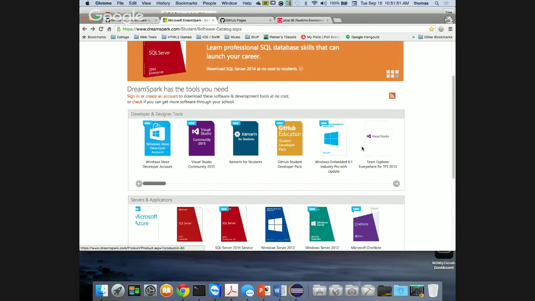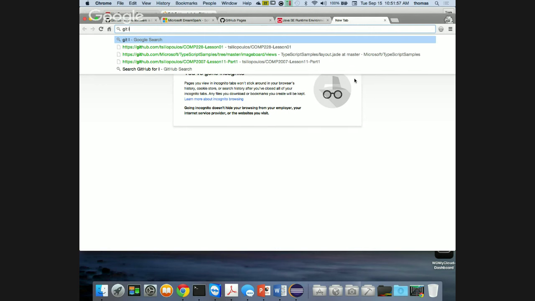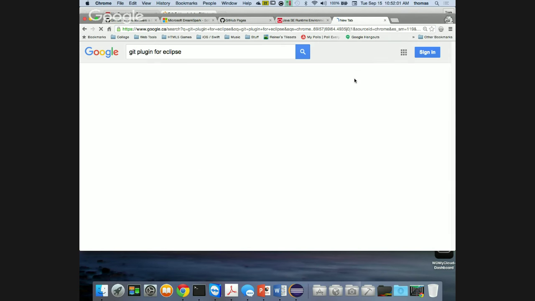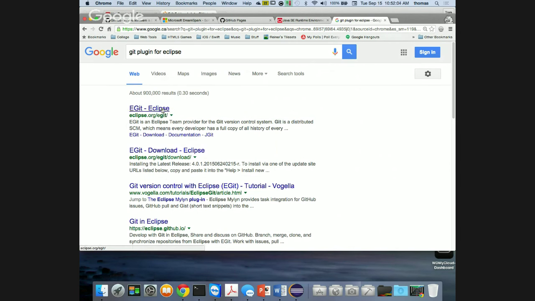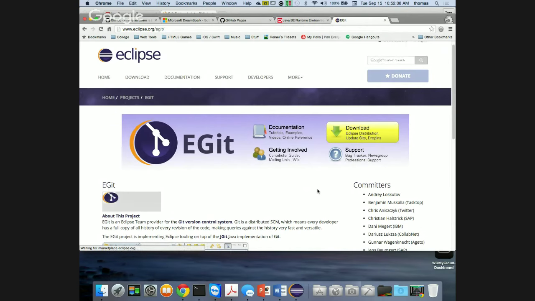So that's part of it. But one part is if I want a Git plugin for Eclipse, and there is that. If I say Git plugin for Eclipse, as an example, there's a plugin called eGit, which I recommend you download and install.